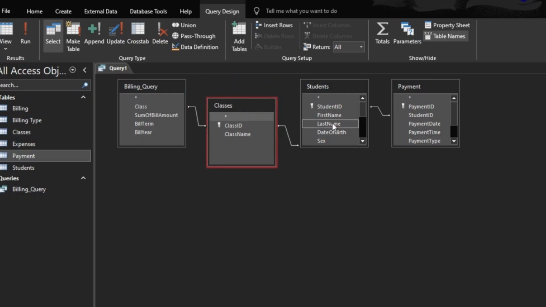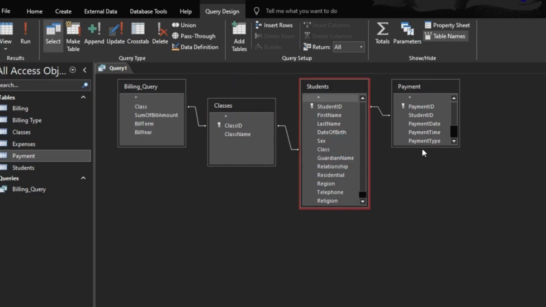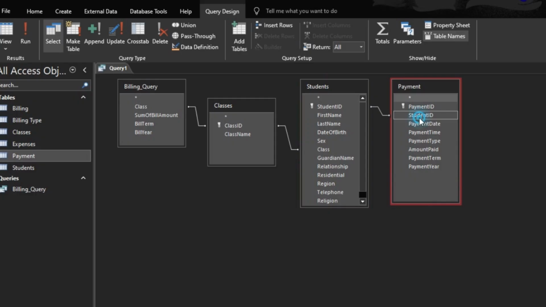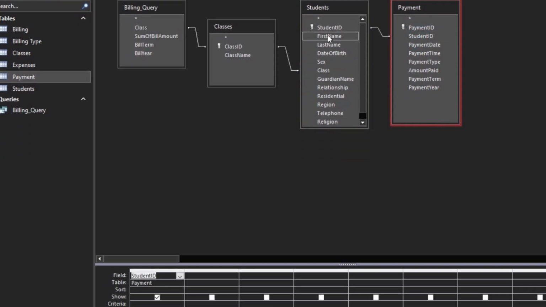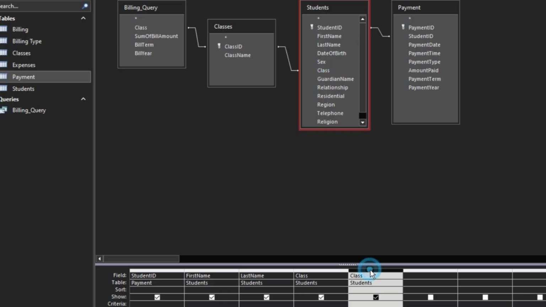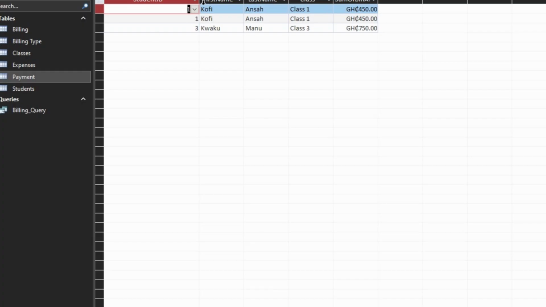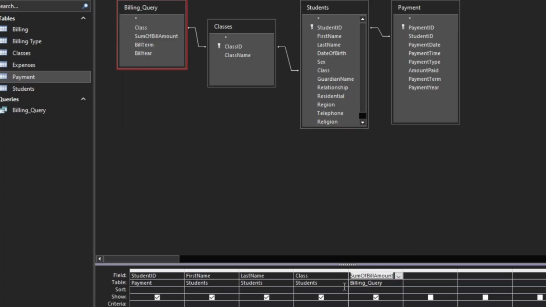All right, now we are going to add a student ID. Add student ID, add the first name, last name here, then the class. It has appeared twice, so let me delete one. The class and the bill amount, sum of bill amount. Let's view and see. All right, so now we have first name, last name, class, sum of bill amount, and the next one is for the term. You can add the term.